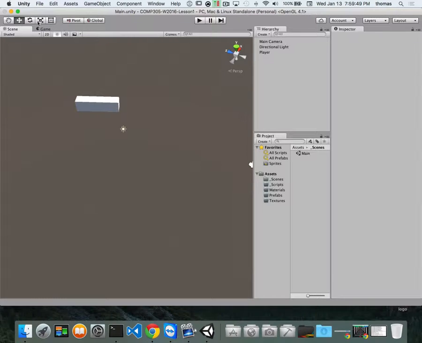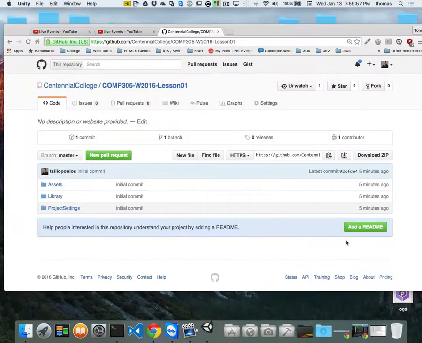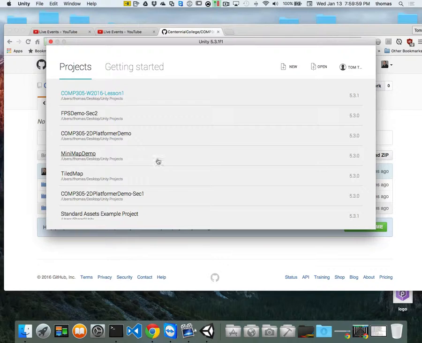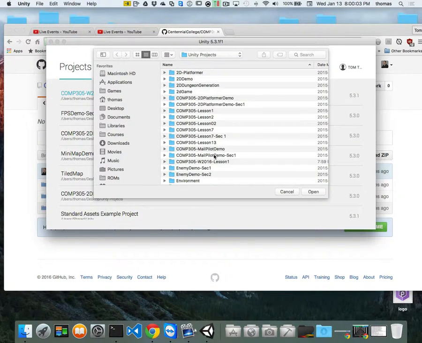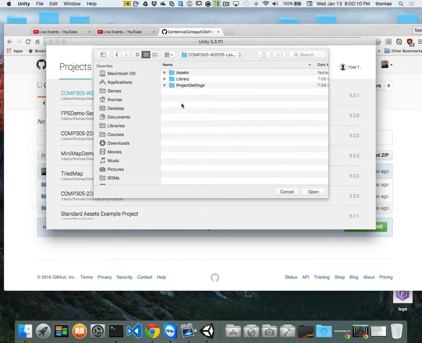I'll do it again. So I'm going to shut this Unity down, right? And I'm going to open up Unity for the first time after it closes. I'm using Unity 5, right? So here's Unity. It gives me this screen. I click Open, right? And then I have to navigate to where it is. So let's say if I know it's COMP305 Winter 2016 Lesson 1, in here it has to show this.